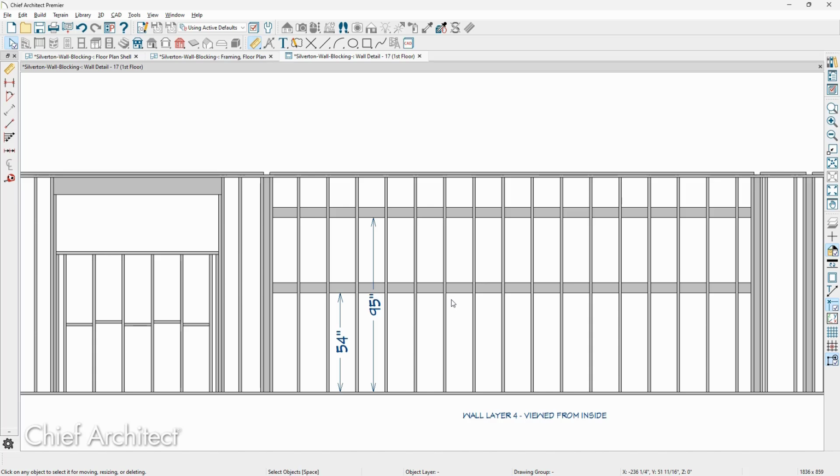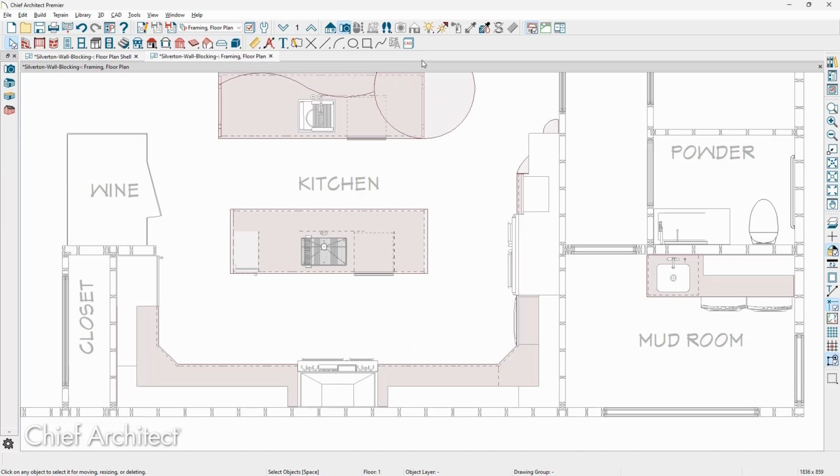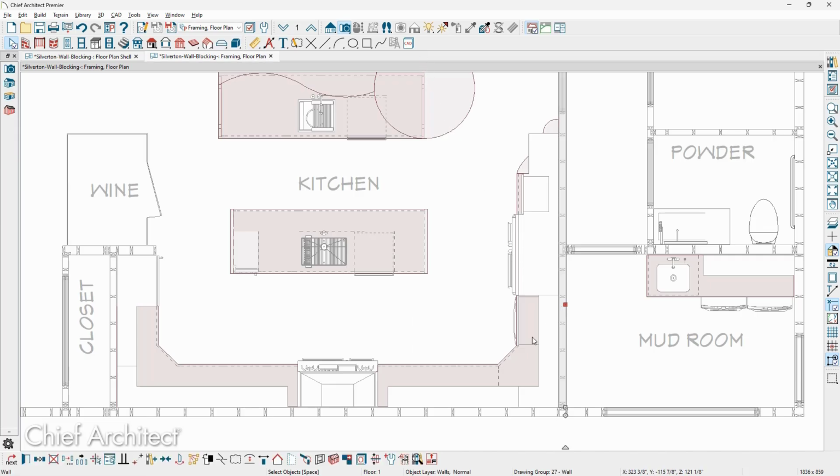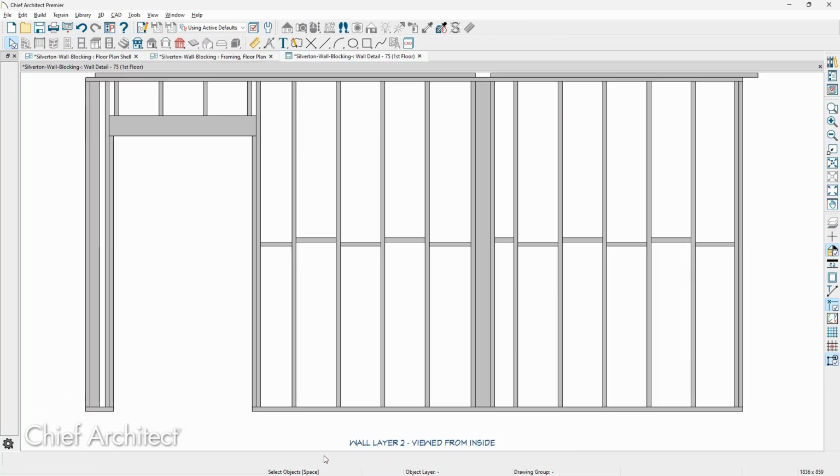Let's look at one more wall for the cabinet wall blocking. I'm going to close this wall detail, and move over to the far wall on the right-hand side. Click on the Open Wall Detail button. And when we look at this wall, you can see that there's already staggered blocking in effect.